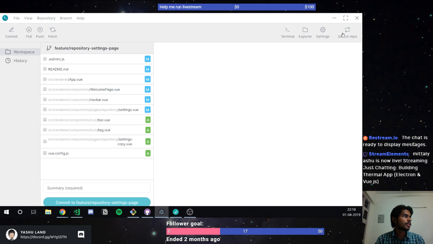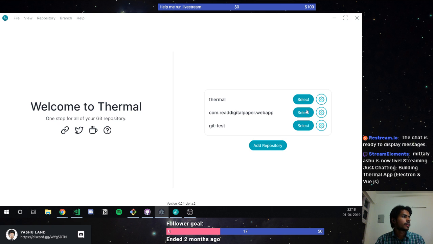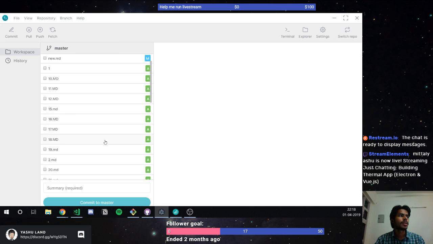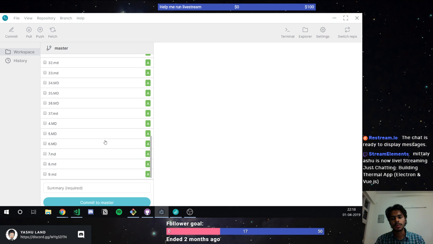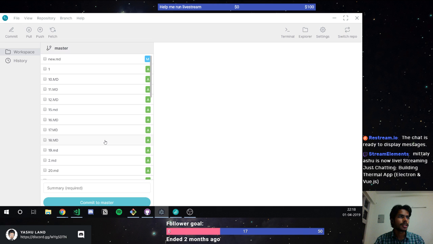Using this button, you can switch between different repositories. I'll click on this button, and you can see you are back to the welcome page, from where you can select a different repository. I'll select a different repository now. You can see it just changed to a different repository, and you can see the file changes over here. This is a test repository. Currently it doesn't show the name. I need to work on that feature also.